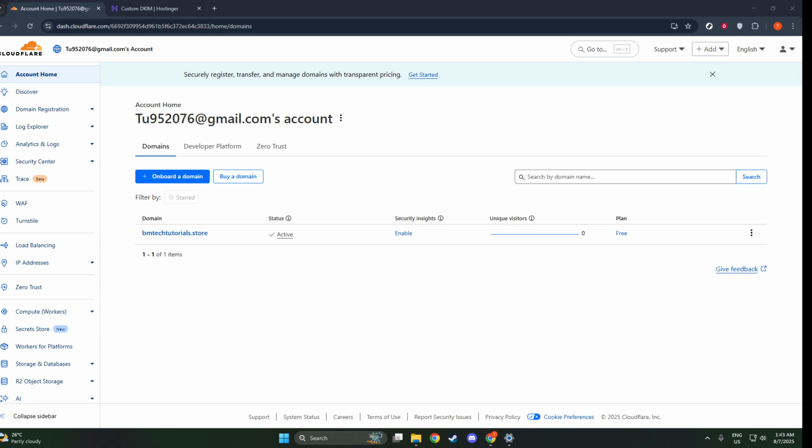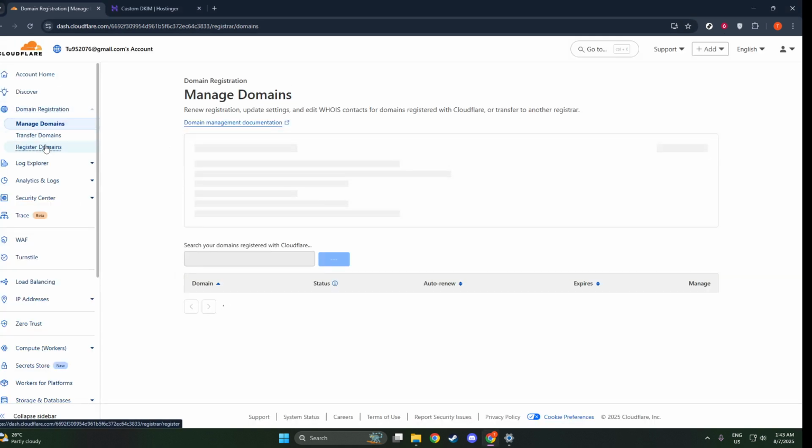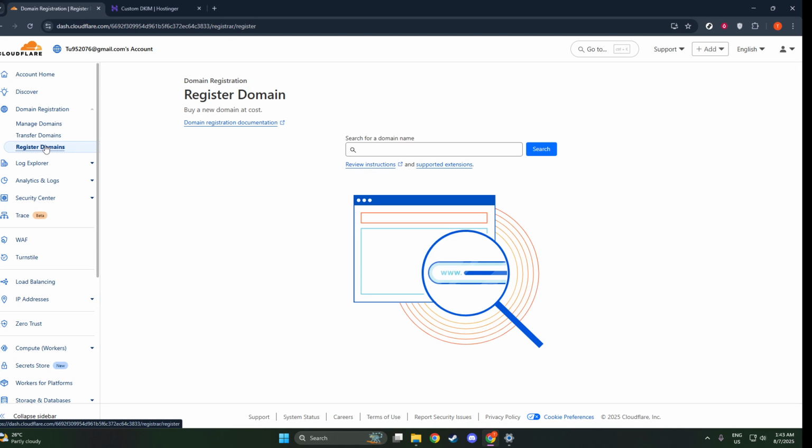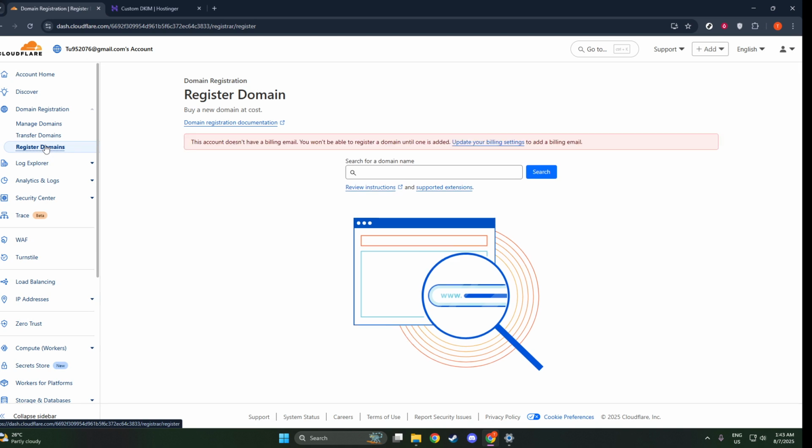To kick things off, you'll need to sign in or sign up for a Cloudflare account. If you're already a Cloudflare user, simply log in. On the other hand, if you're new to the platform, click the Sign Up button and follow the straightforward prompts to set up your account. One important note during this initial process is to ensure your account email is verified.